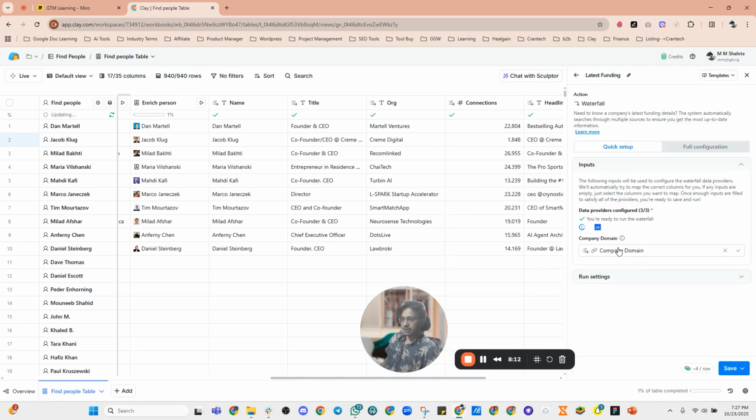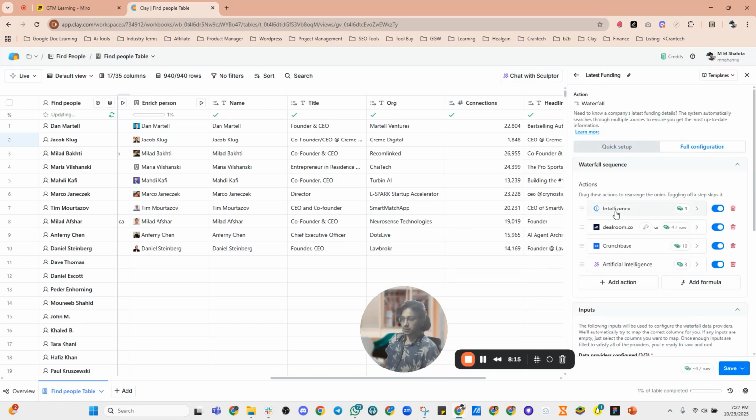I want to talk more about the enrichment. If you click the enrichment, you can see we can find company domain, monthly website traffic, and company last funding. All of these are basically waterfalls. For example, if you go to company latest funding and then full configuration, it will use these particular tools: Dealroom, Crunchbase, and others. So what I initially explained, right? It has more than 100 data providers integrated into the platform.